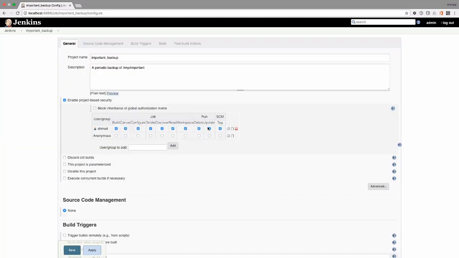configure. Now, perhaps I want this user not to have access to this job. I want him to have access to all the jobs on the system except for this one. But notice here that this user is already inheriting global authorization matrix. So I'm not giving this user access to the job, but this user is already inheriting global authorization matrix. He's already having every permission on all the jobs on the system. So in this situation, I can click on this checkbox to block inheritance of global authorization matrix, and this way this user will not have access to this job. He can have access to every job on the system except this one because he has no access, and I have blocked his inheritance from the global authorization matrix.